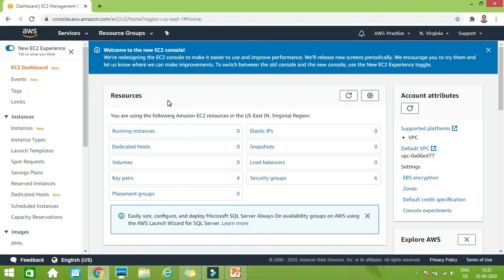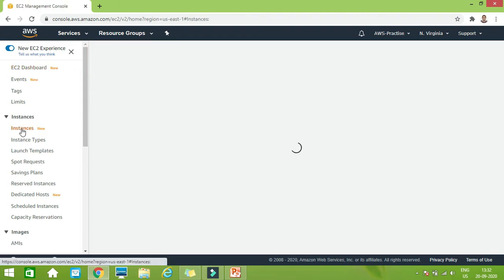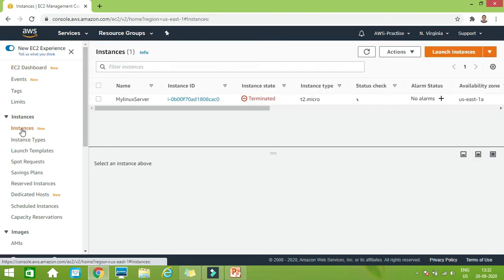Okay, so the very first step is: log into your account, click on EC2, open this screen, then we go to instances and click on instances. So we are going to create one instance.